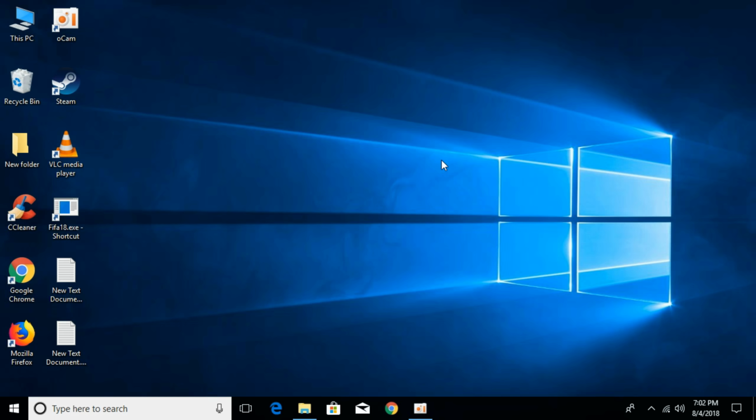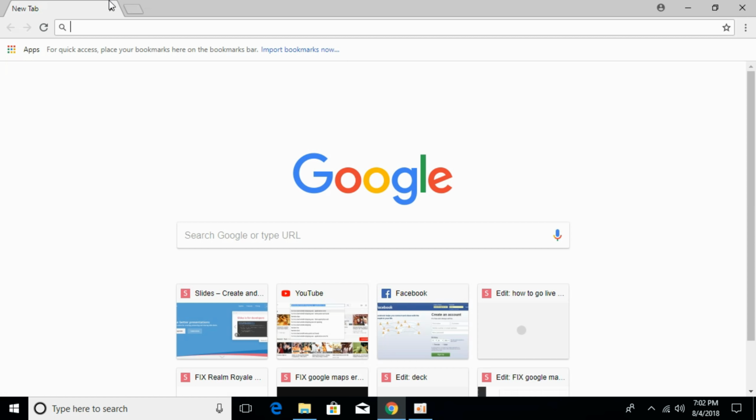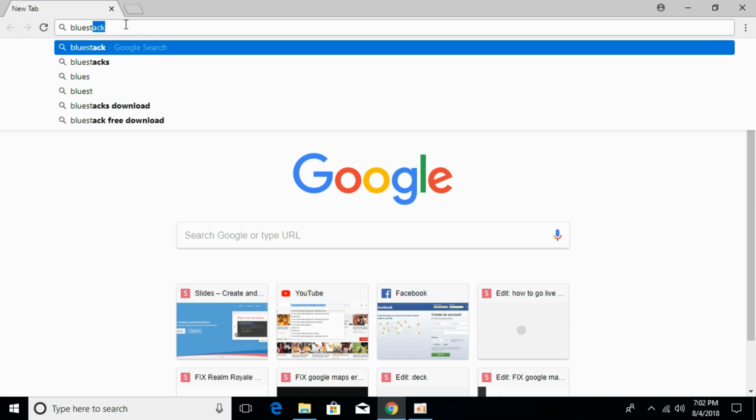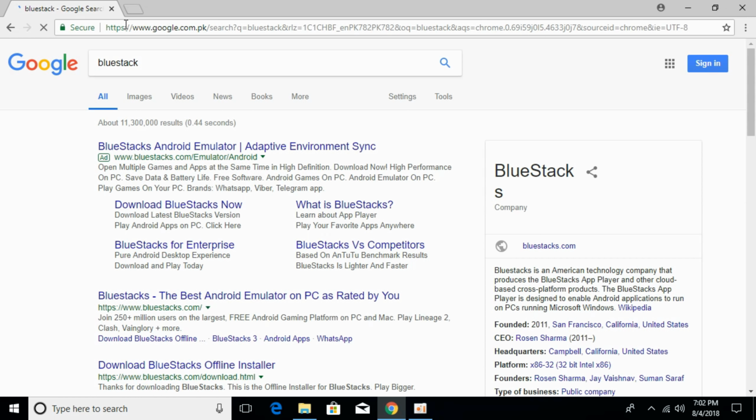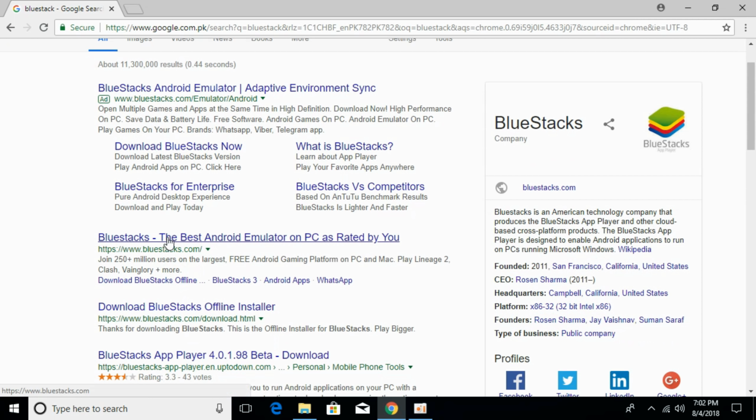To download and install TikTok on PC, laptop or a computer, what you have to do is just go and open your browser. I'm opening Google Chrome, and here just go and search for BlueStack. To install TikTok on PC, first we have to install a small software, and then we will go and install TikTok. And here just go and click on this BlueStack link.